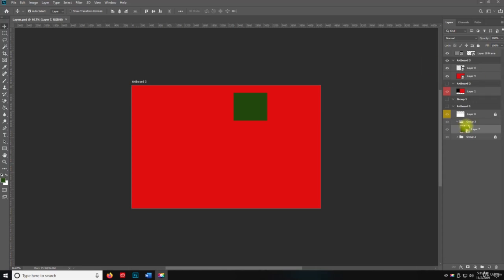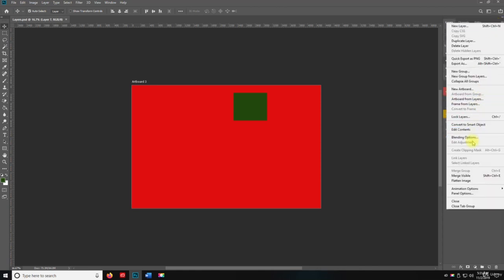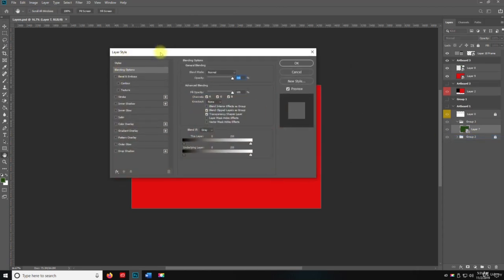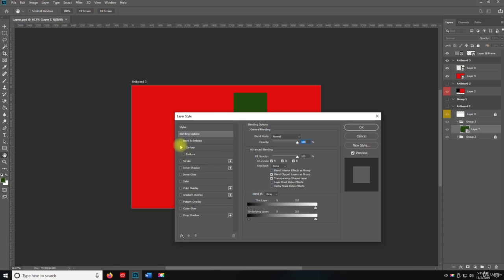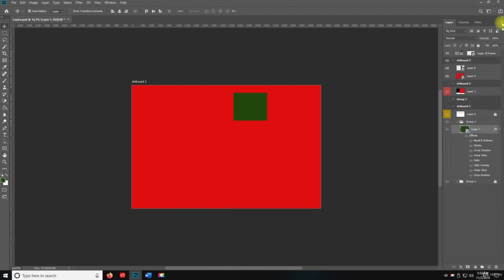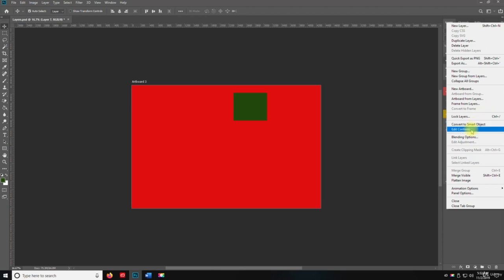So let's go to layer 7. Let's go to the menu in the layers panel, and we're going to click on blending options. So here you can see we can add a bevel and emboss, contour, texture, stroke, inner shadow, inner glow, satin, color overlay, outer glow, drop shadow to our layer, right? And then I'm going to go to the layers panel menu and edit contents.